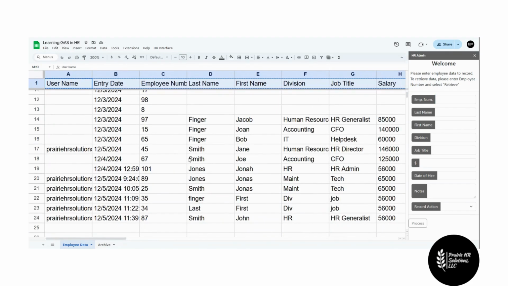Then we'll do one more just to make sure everything's good to go. Let's go ahead and update number 25. We want to retrieve it first. There's a retrieve. Let's not make them a maintenance. Let's change their division to HR. This maintenance tech became an HR generalist. The date of hire stays the same, but we are updating record.